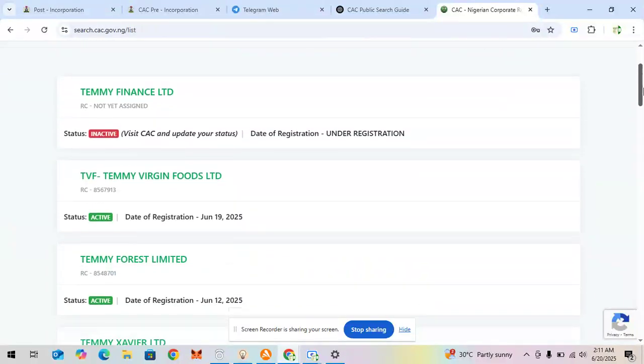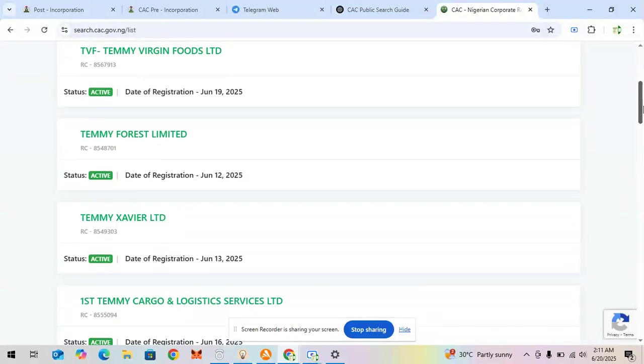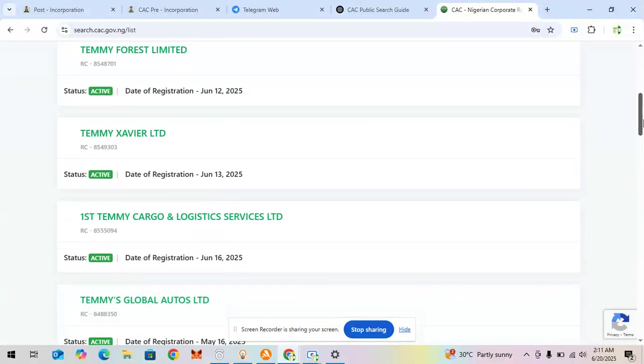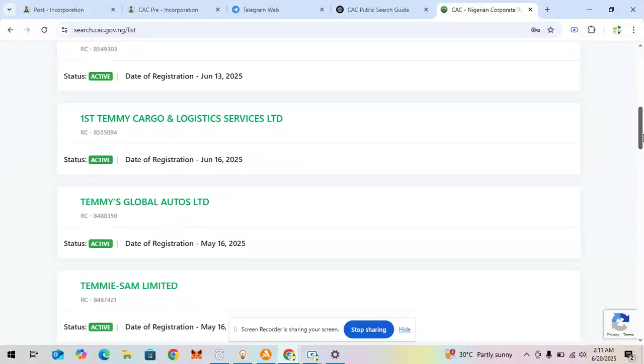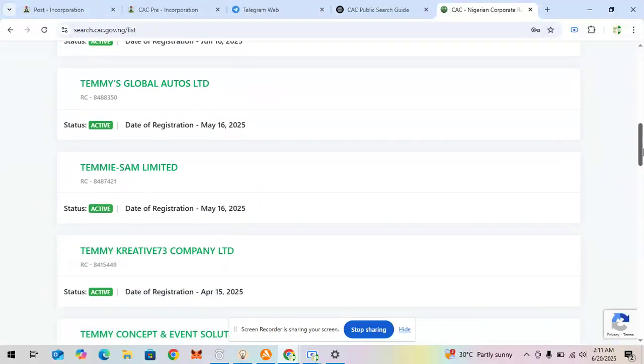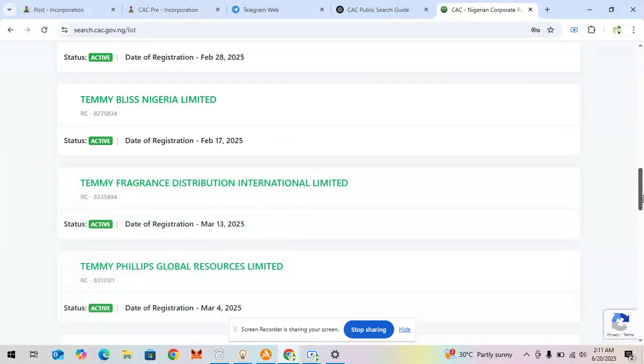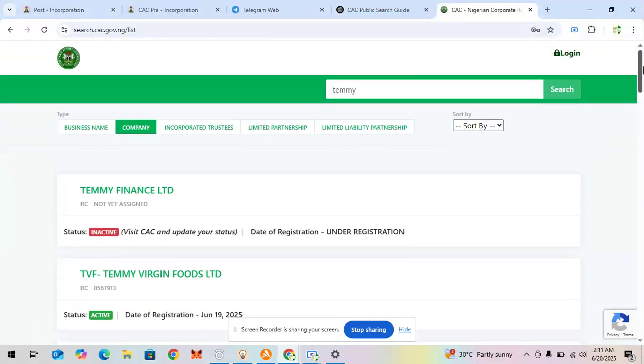You see, we have Temi Finance Limited, we have Temi Forest Limited, we have Temi Sabia Limited, we have Temi's Global Autos Limited, we have Temi Sam Limited. So yes, we can go with that. Or if the person has maybe any other initials like Temi D or Temi T, like we saw there, or something at the front like Unique Temi or the Glorious Temi. So these are the kind of modifications that you do.